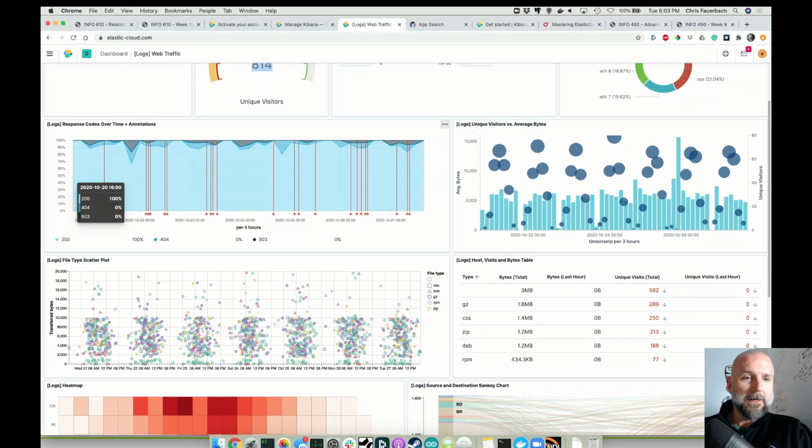Response codes over time and annotations. Those are kind of neat. So this is saying at this point in time there was an error, but here's my average, the trends of the response code for my application. So 200 is a good response code. 404 is a file not found response code. 503 is an error response code. So I can just kind of see at this point in time the biggest trend. So look for this one.